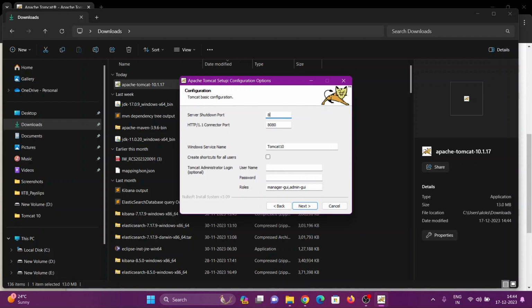I am going to change it to 8020. You can set any port number, and connector port 8010, and here you need to set username and password. I am going to set as root.